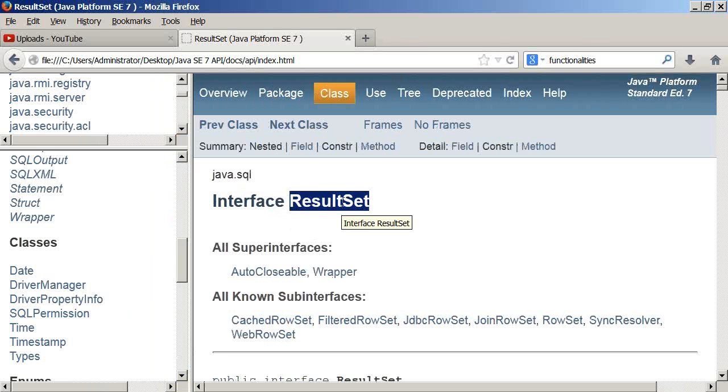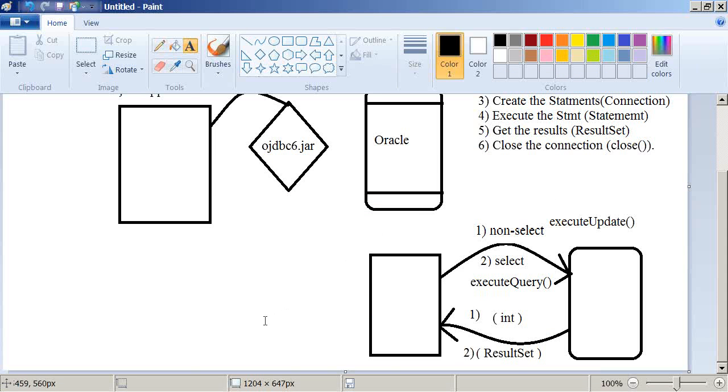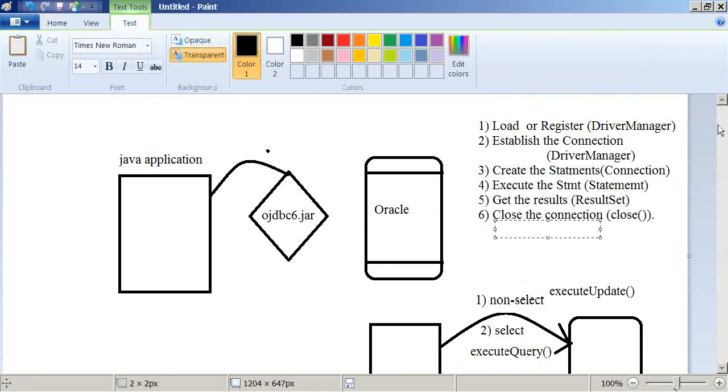A simple table representation, almost similar to the database table. This object is almost similar to the database table. Right? Now, whatever the statements we are talking about here, there are 3 different types of statements. All statements are responsible for executing the queries only.